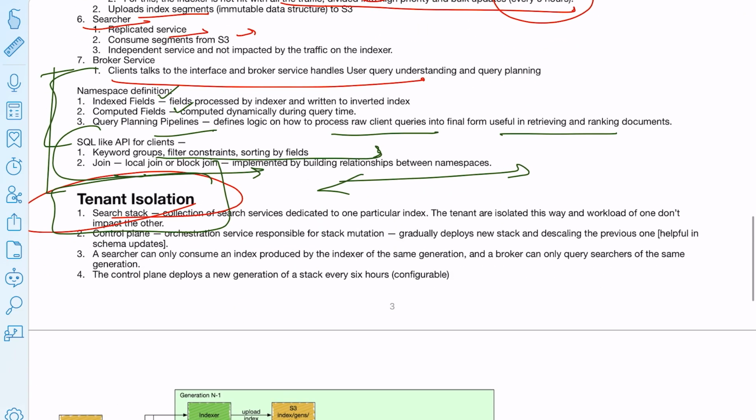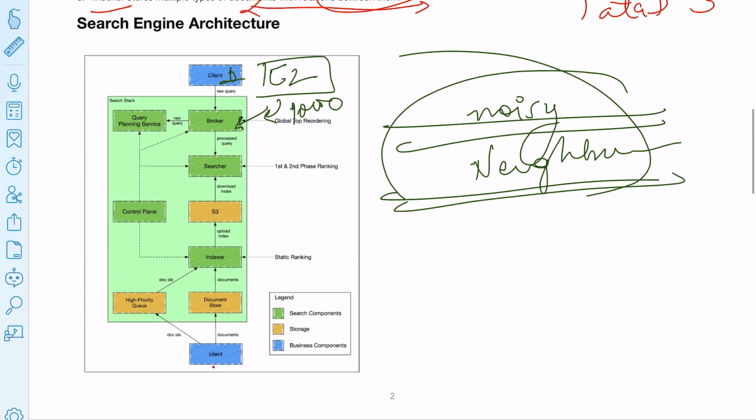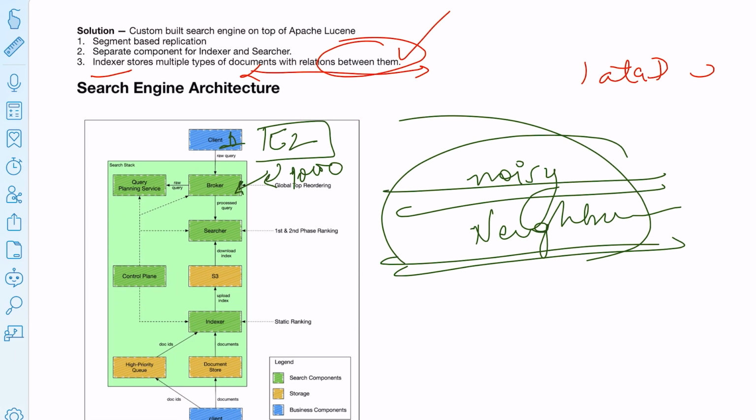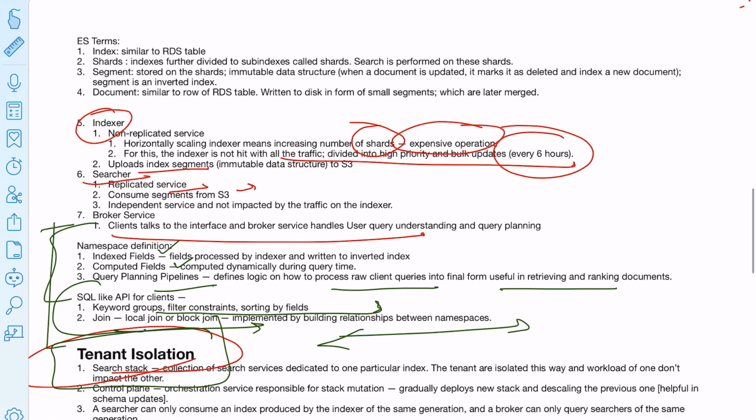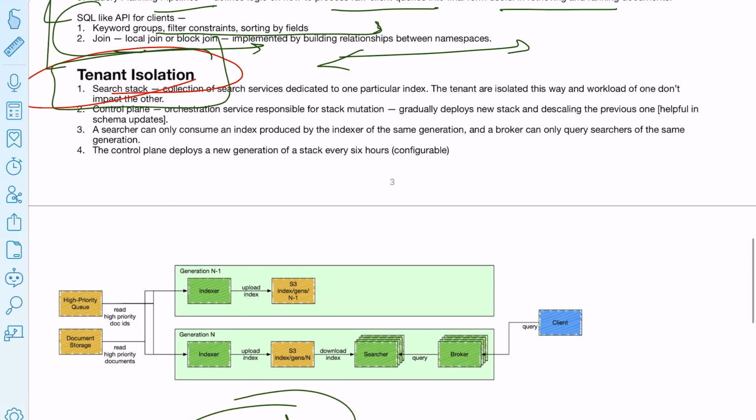A tenant is onboarded to the system with some set of configurations. Let's say what is the TPS which is allowed for this tenant, or what are the queries which are supported for this tenant. So all those things, basically I'm replicating my service at multiple places so that I can independently scale my system depending on the clients and they are not impacted by one another.